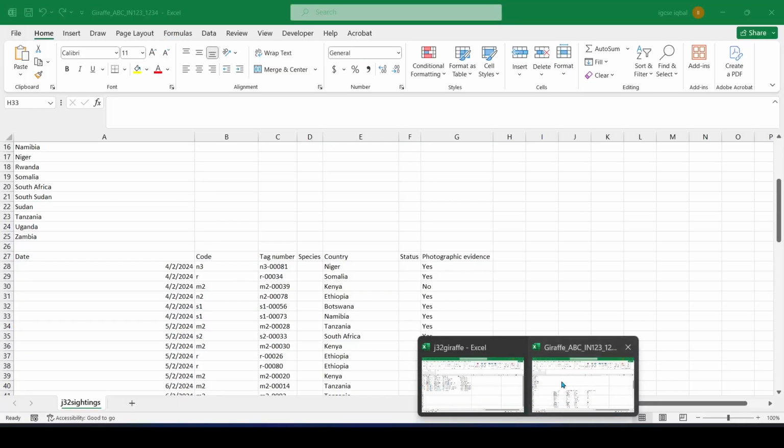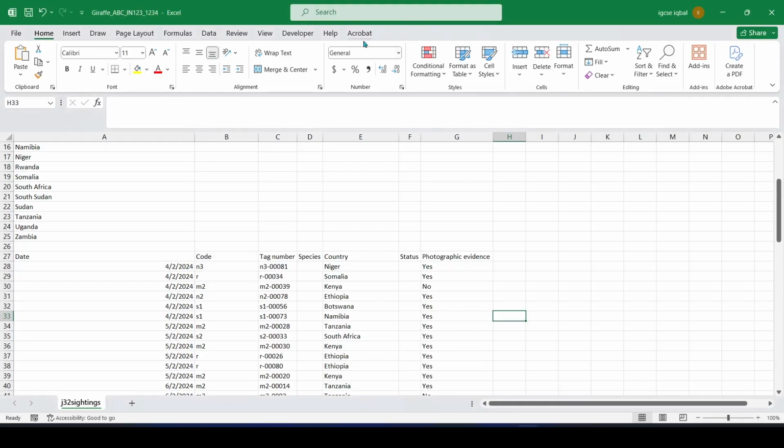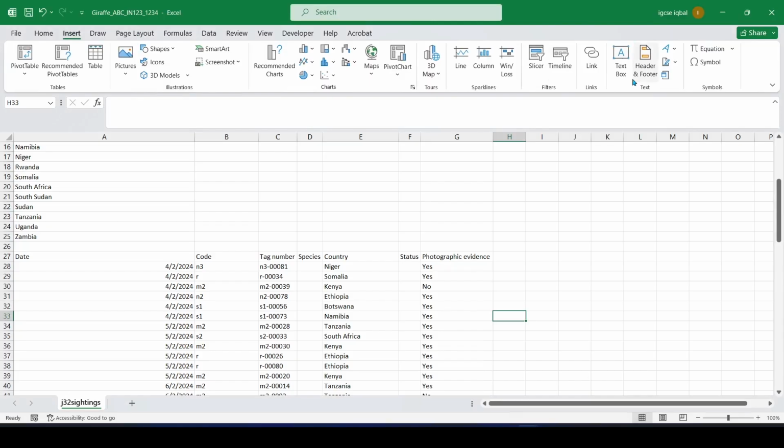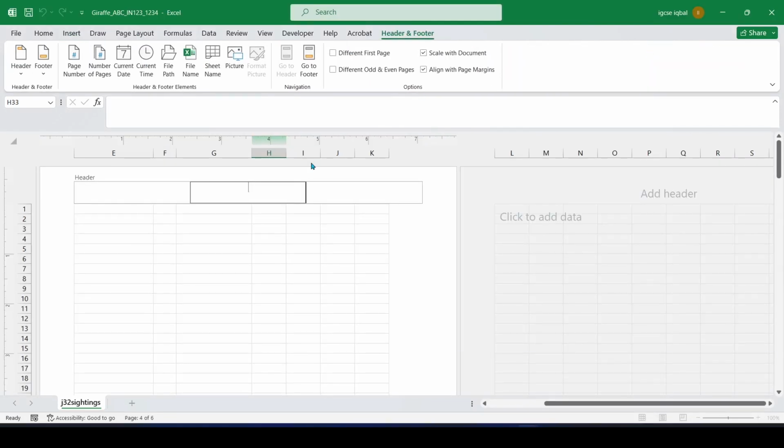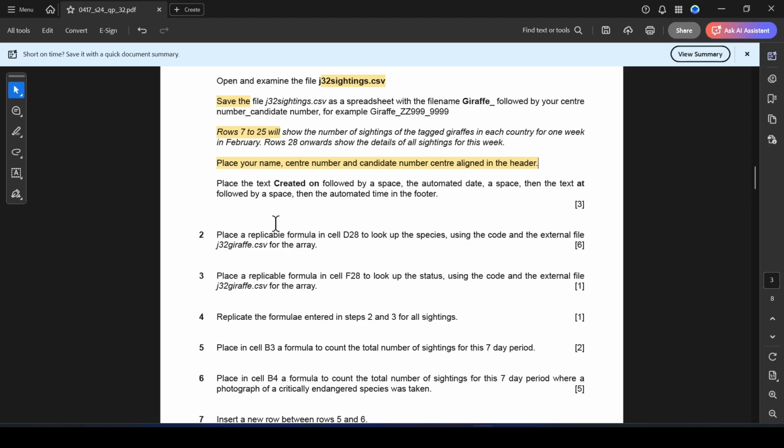All right, so giraffe. Now we will click on insert, header and footer. Here in the header, in the center, what should we do? Your name, center number ABC underscore 123, candidate number. Center number is IN123, candidate number is 1234. Done.